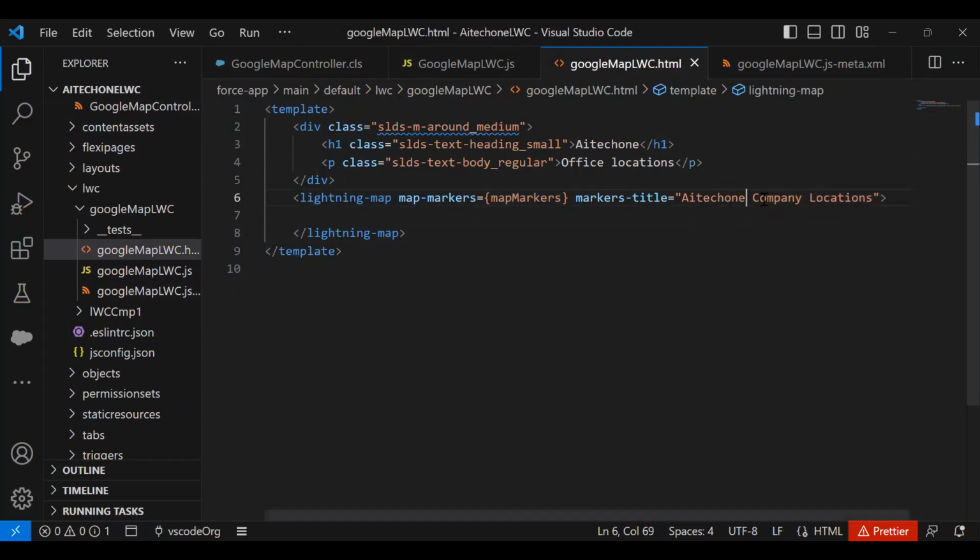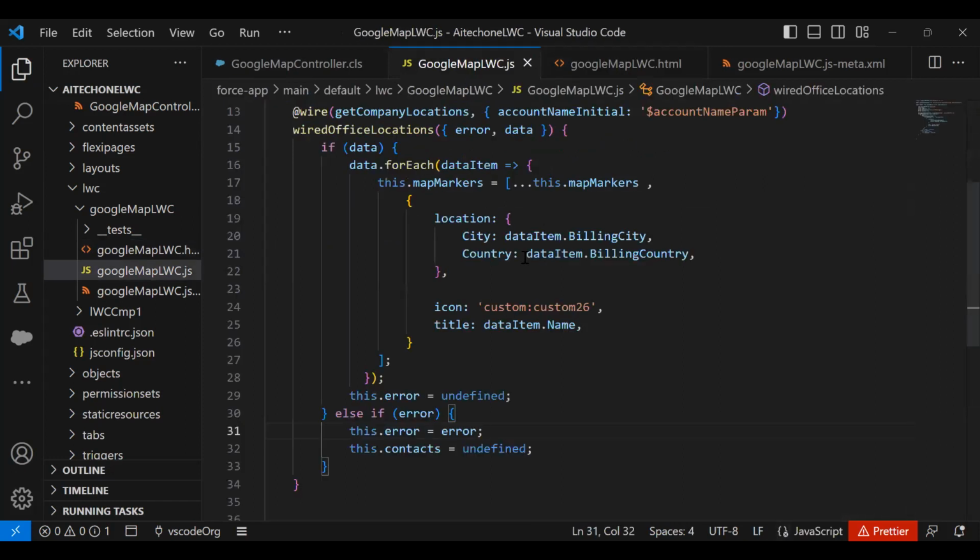AI Tech One company locations like this. Now, map marker is a property which I will define in the client-side controller class. And now this is my client-side controller class.